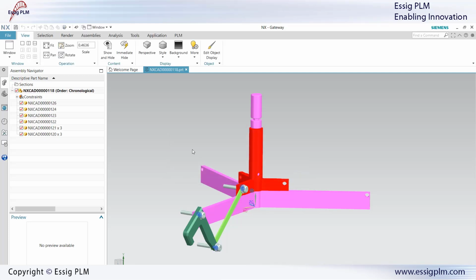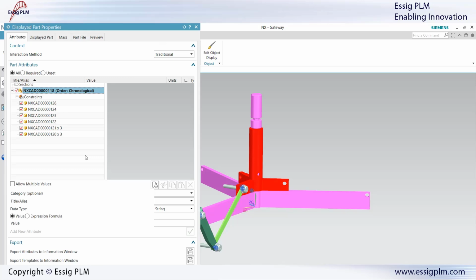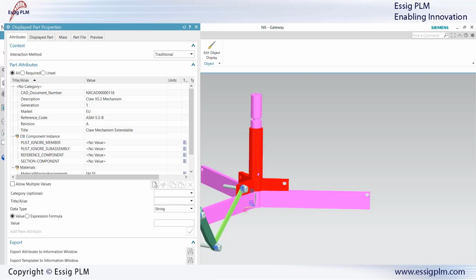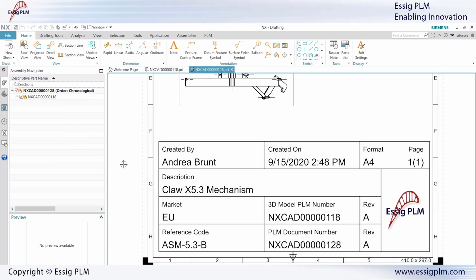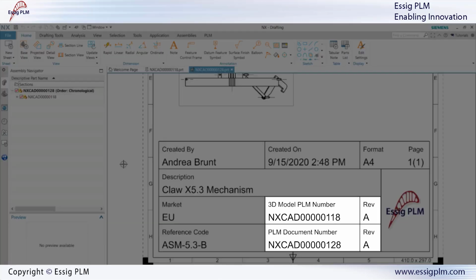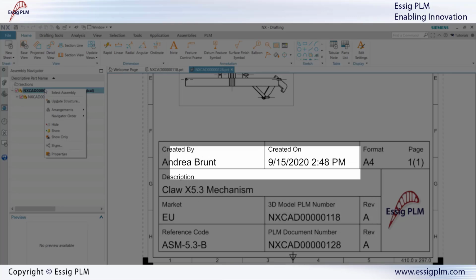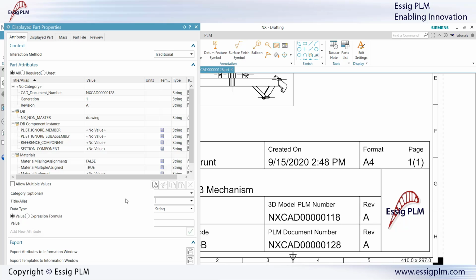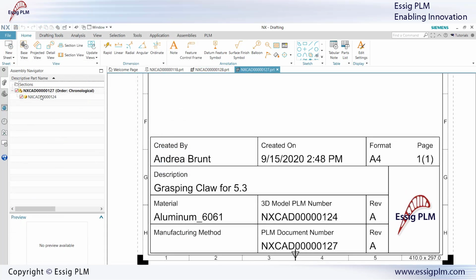Let's have a look at the assembly's properties. Notice that the custom part attributes have already been filled out by the connector using the PLM attribute values of the associated PLM CAD document item. Even in the title block of the assembly, the mappings have already taken place. For example, the CAD document number and revision of the drawing itself, or the PLM document number and revision of the associated 3D model, or the PLM CAD user information. They have all been mapped from the PLM back to the drawing and its title block. As you can see, the mappings have taken place in the title block of the claw component too.